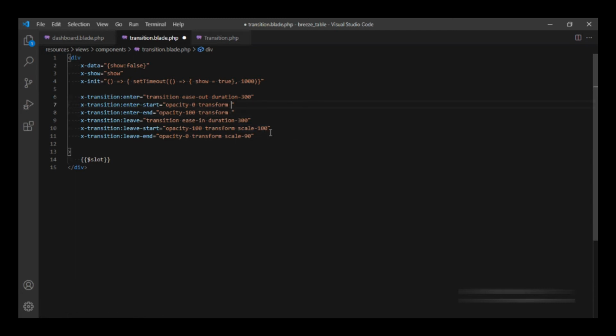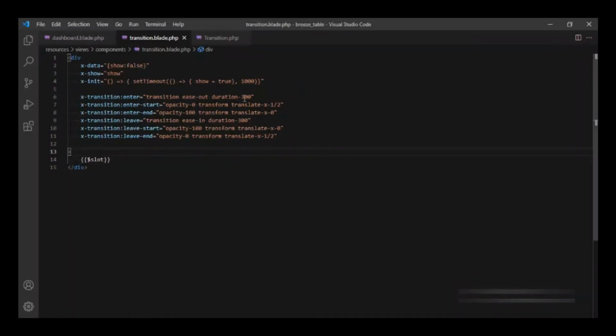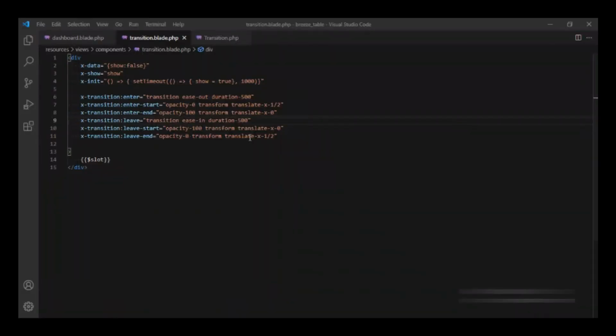So I want it to appear from right, so I'm going to give this a class of translate-x-1/2. The final class is going to be translate-x-0, and these end classes are basically the inverse of what we define for the enter. So let us test this out, and there we go. If you noticed, it is appearing from left. If we want, we can further increase the duration to 500, and there we go. So right now all the transition is from left.